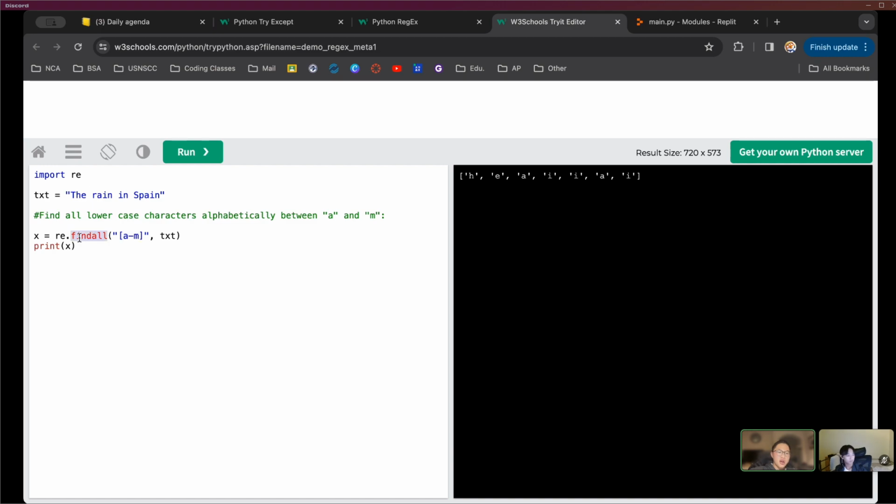When we talked about find all, it's going to find all lowercase characters alphabetically. If I run that, it's going to go in order from A, B, C, D, and then list them in the order it finds them. So the characters like H, E are all in between A and M. And then A is also in between, and then I, and so on and so forth. So this is kind of the syntax for it.